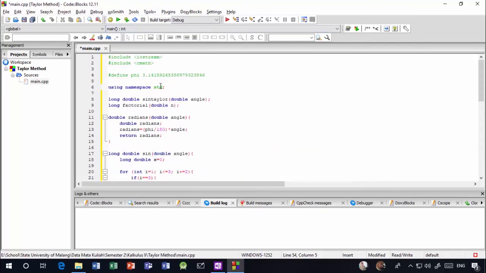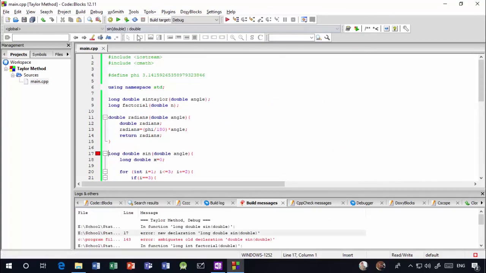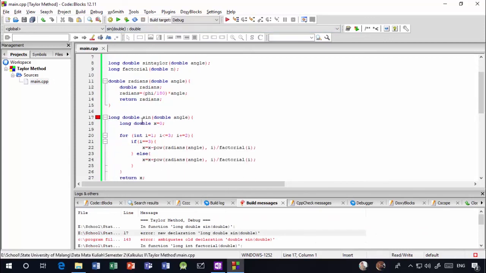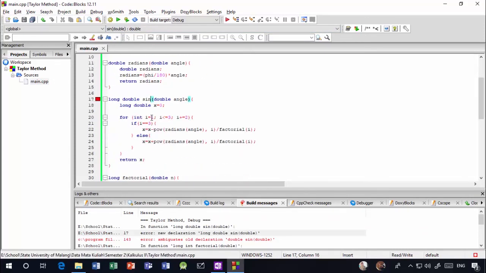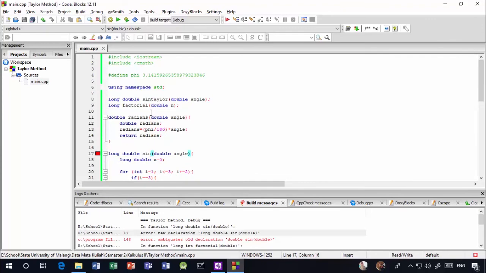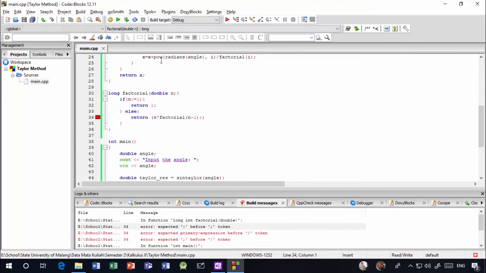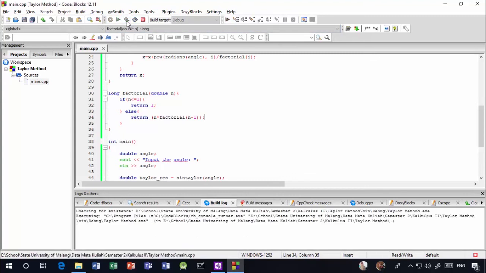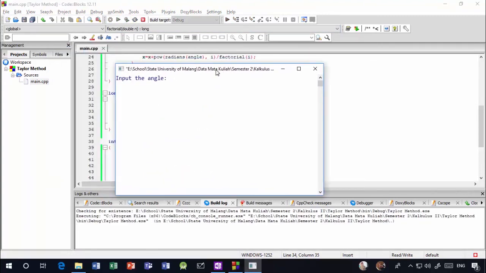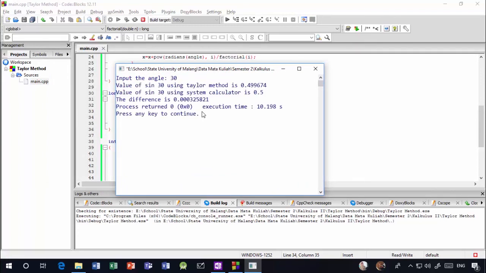So we will start the program and test it. Oh, I'm sorry, there's something wrong. It should be sinTaylor. Okay, start. Sorry, this one also. And here is our program. So input the angle, for example, 30. So here is the result.